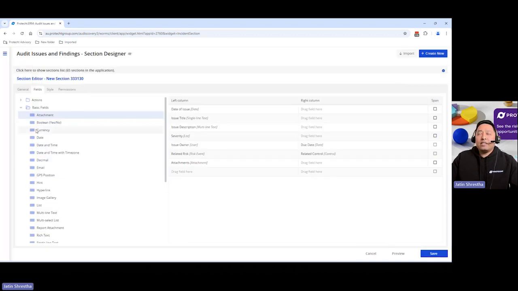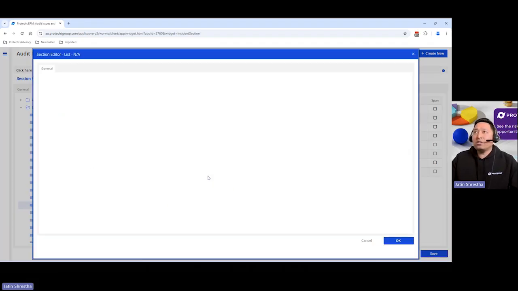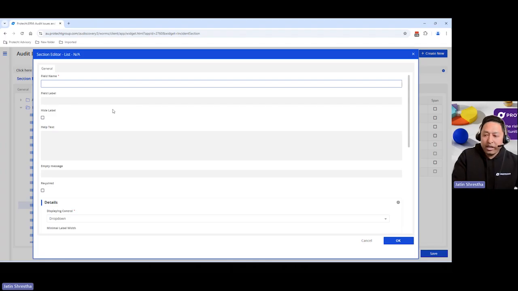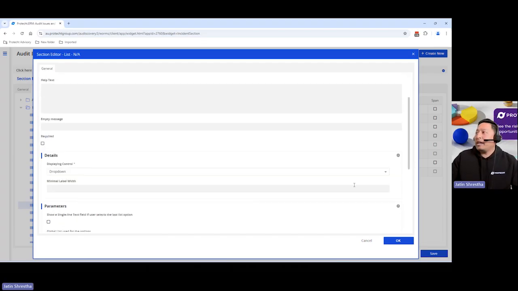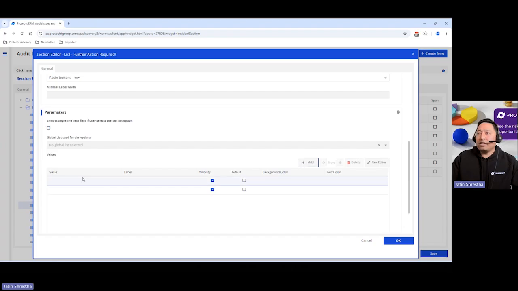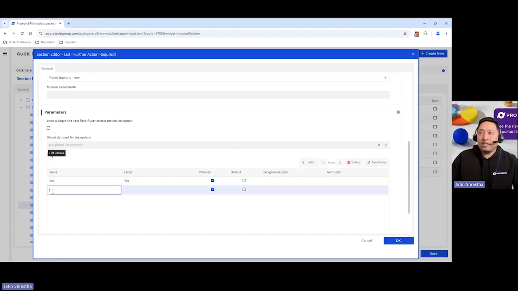I can also add actions as well. So for that action, I want to use a conditional rule for the action where I can determine if action is required or not. So I'll just use further action required question mark, and maybe I'll use a radio button row field for that. I'll use two values, which is a yes and a no field.